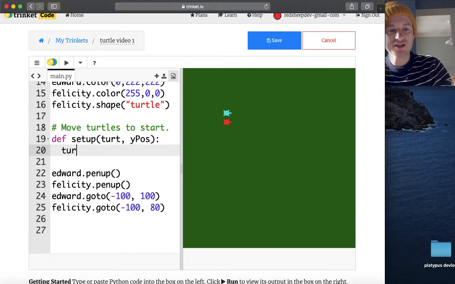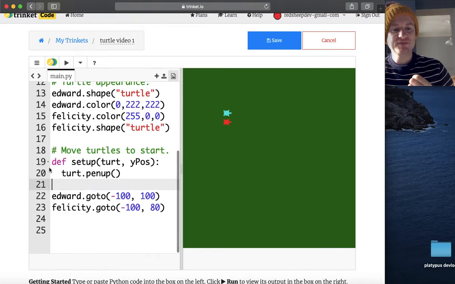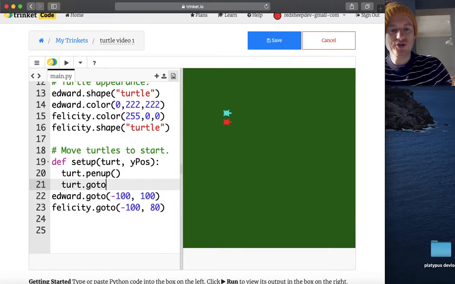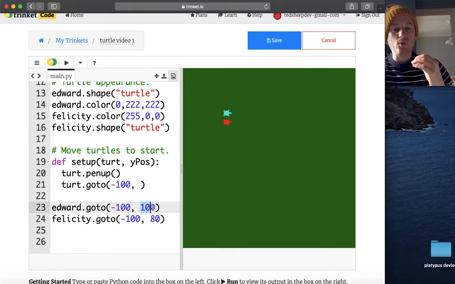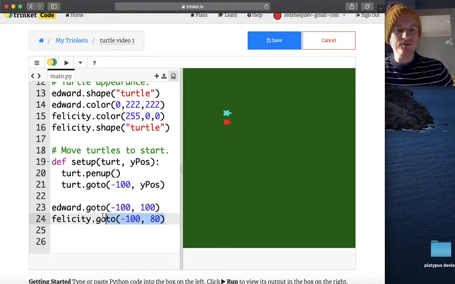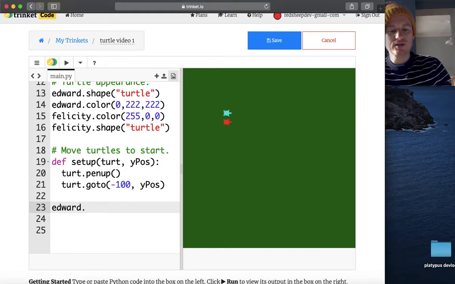So we want our turt that's been passed in, the turtle that's been passed in. First we want to call pen up, so I can delete these now, and then I want that turtle to go to minus 100, so that's going to be exactly the same for all the turtles, and then notice the y position will change, so it's going to be 100, 80, 60, 40, etc. So we'll just put in the y position.